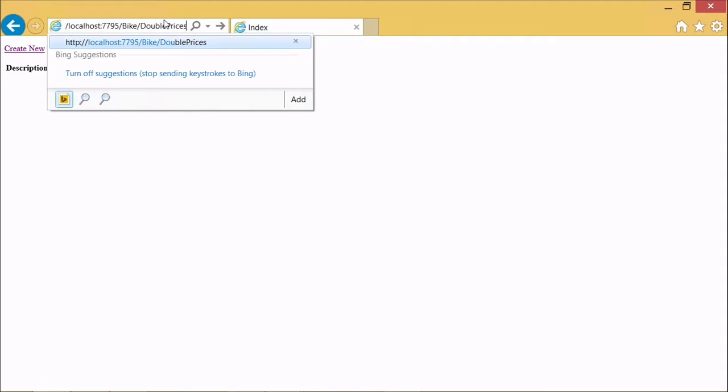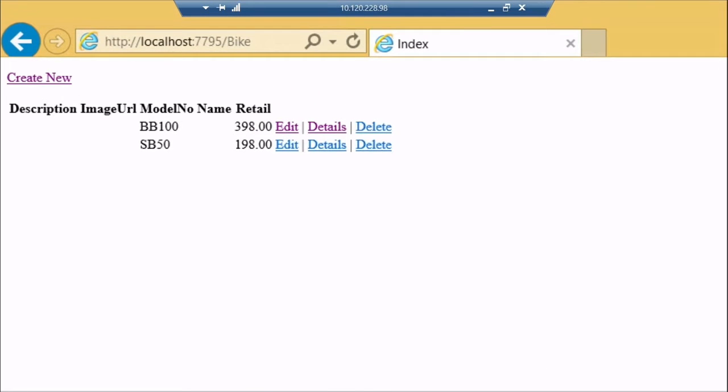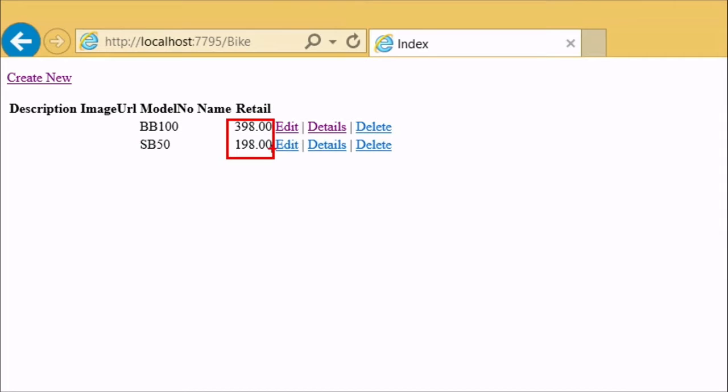Okay. And when do the prices get doubled? Okay, so I'm going to call the action now. So double prices. Now, when my action is completed, it does a redirect back to this page. Sure. So if we look in here, we can see everything just doubled. It used to be $199, it's now $398. Yeah, sure. It used to be $99, it's now $198.